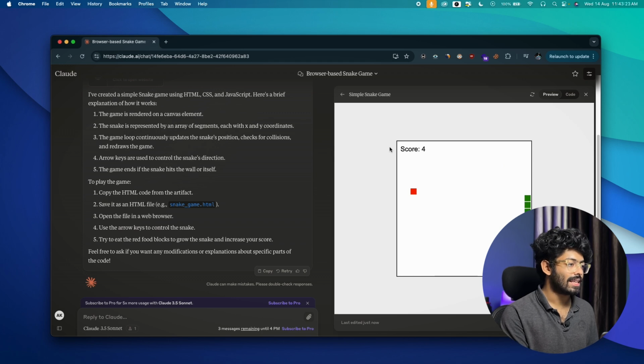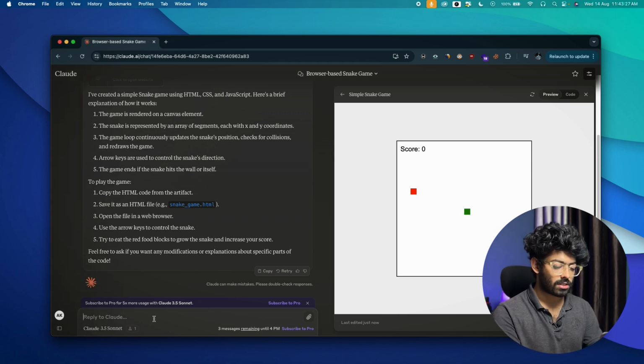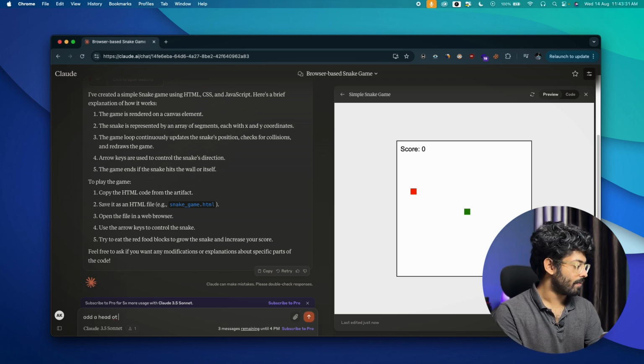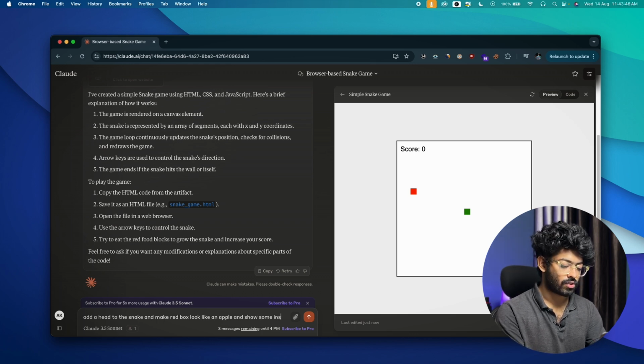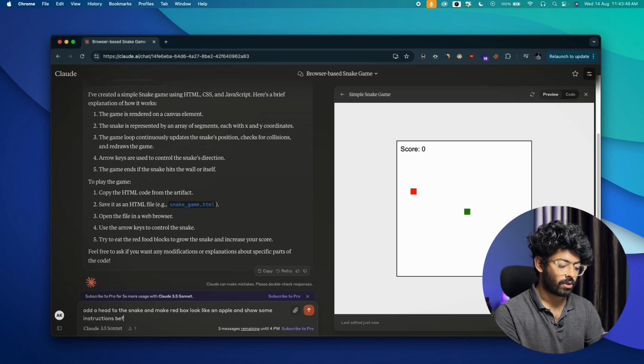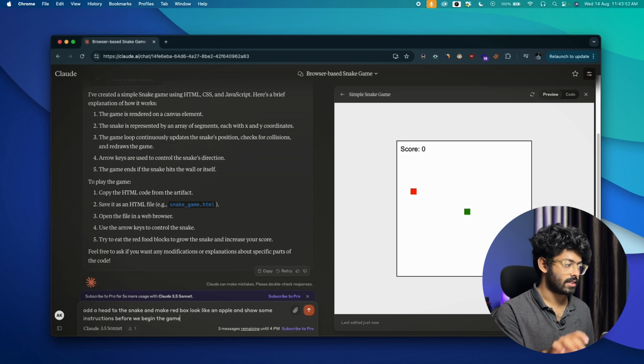Now let's just take it to the next level and try to make it a little better. So I'll just go ahead and say something like, add a head to the snake and make the red box look like an apple and show some instructions before we begin the game. All right, let's just hit enter.